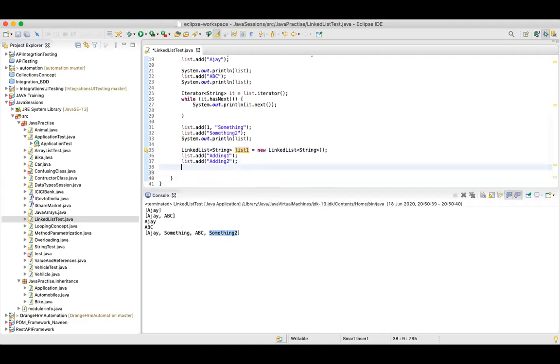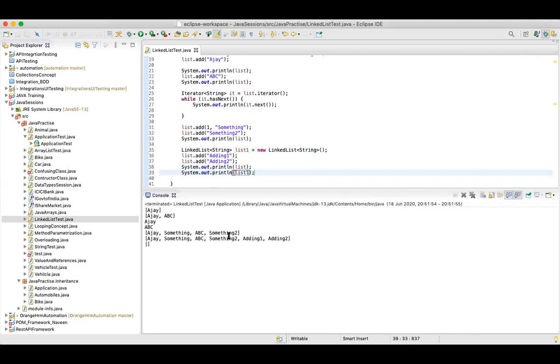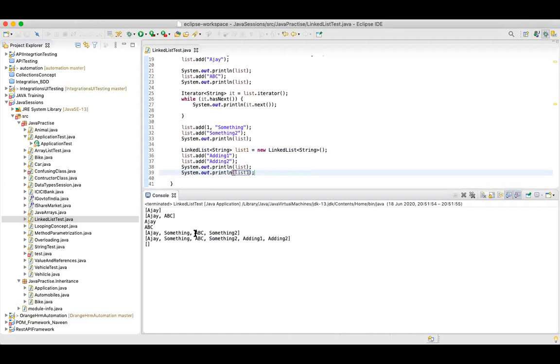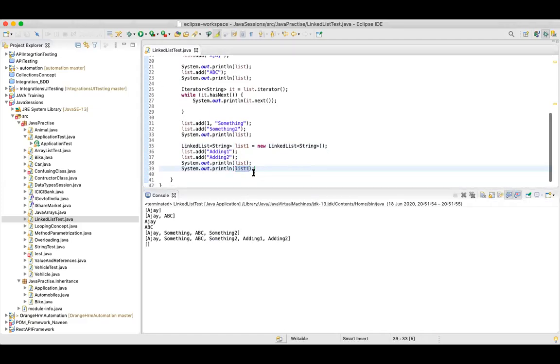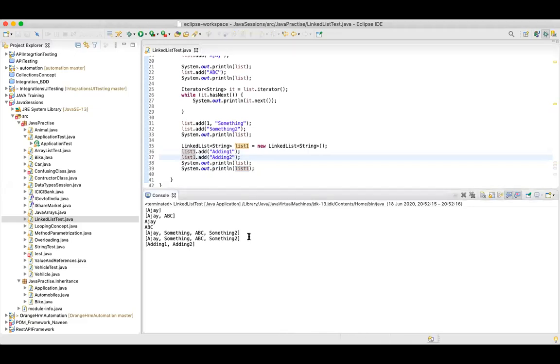Okay, I'll print both. Let's see. Okay, so this is my list 1. What does list 1 have? Nothing. So can you see, guys, list 1 is printing nothing because while adding elements, I actually used list instead of using list 1. Okay, so I have to use list 1. So that was a typo error.